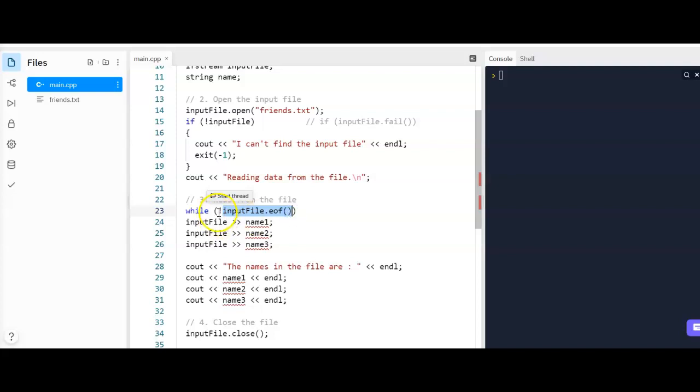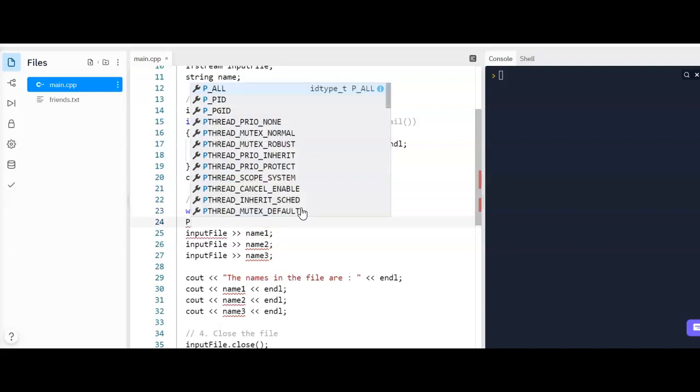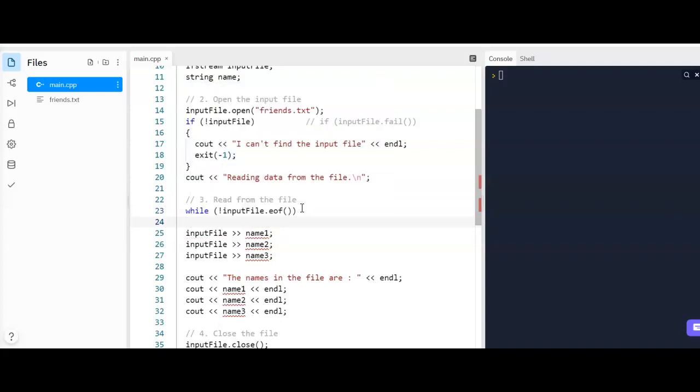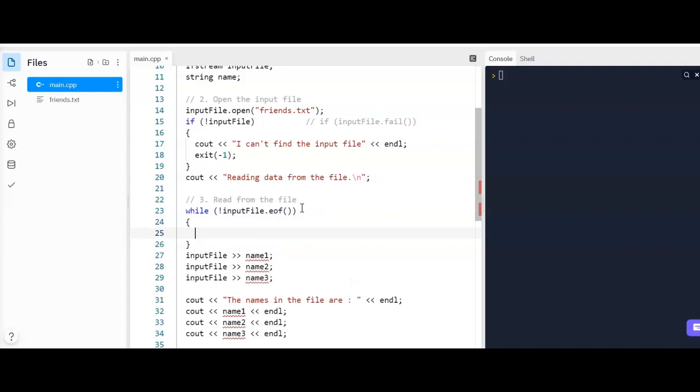So what happens here is if it reaches the end of file marker, this will return true. And if it returns true, we can leave the loop. But what we want is, well, if it doesn't reach the end of file marker, so if it's not at the end of the file, this will be false. Not false is true. And then it will actually execute whatever's inside the while loop. And here's what we're going to put inside the while loop.